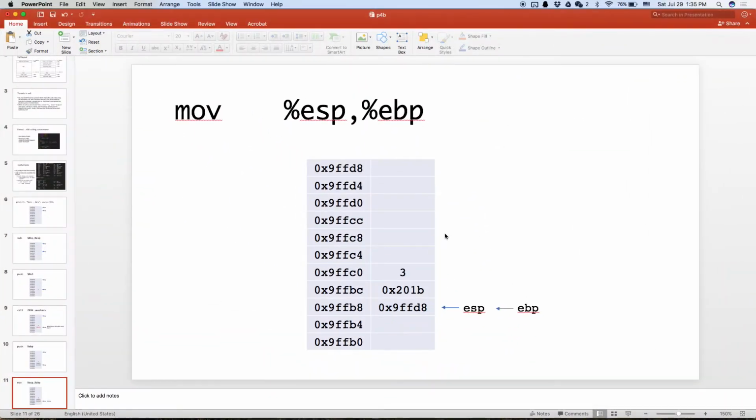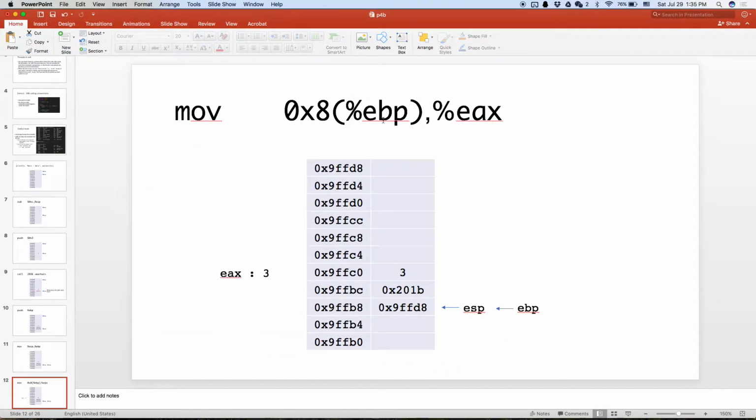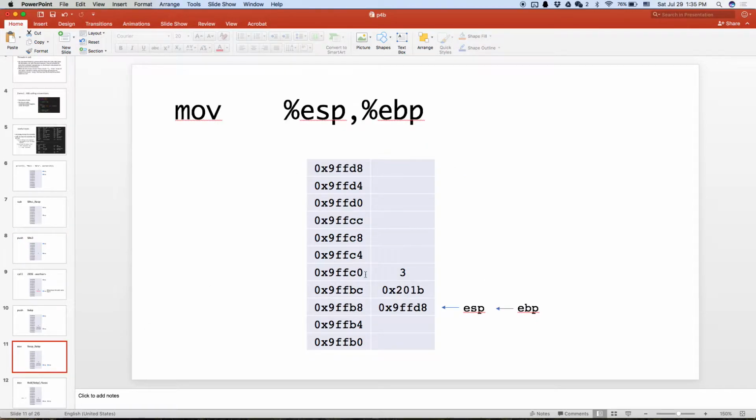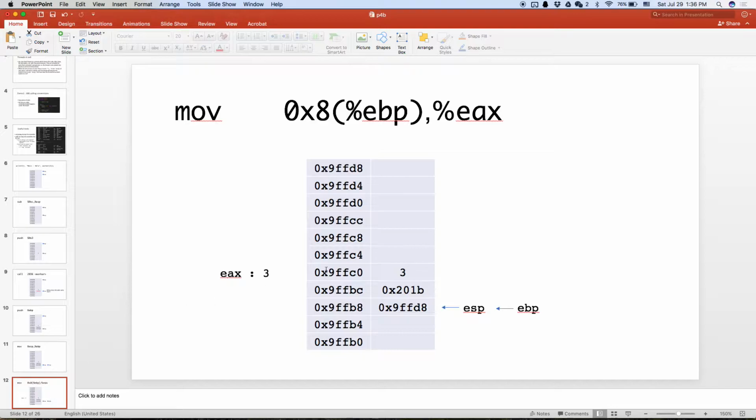So in the diagram, originally EBP is pointing here, right? And what is EBP plus 8? It should be here, right? And then we dereference, we get the value, which is 3, right? This is what we pushed, 3 here. And now we want to get the value of 3, and then we move the 3 into EAX. We store 3 into EAX. That is what it's doing.